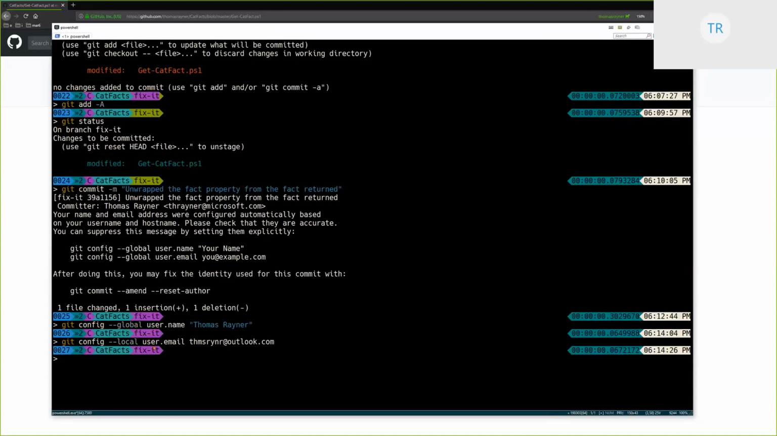A global config is going to apply everywhere that you run Git, whatever repository you're in, whether it's for school or work or home or fun. Local config is just going to apply in the repository that you're currently in. I'm currently in my catfax repository, and I don't want to apply this change to all my work repositories. I just want to apply it to this one. So global, local, and I kind of did that.